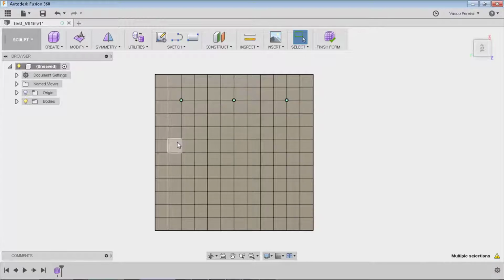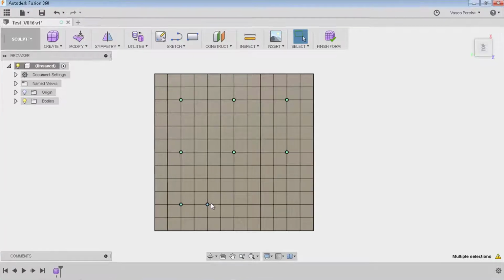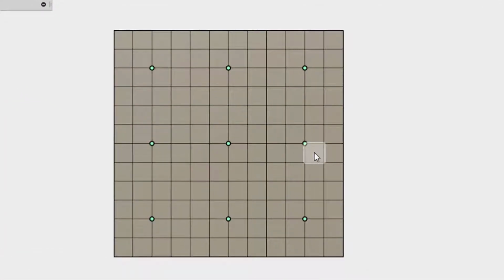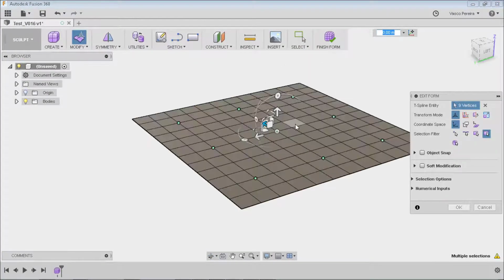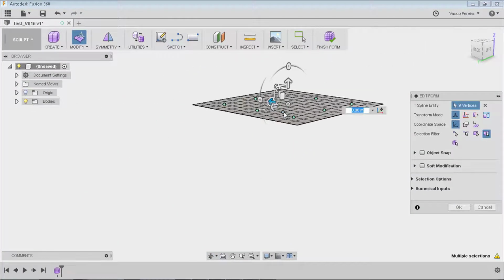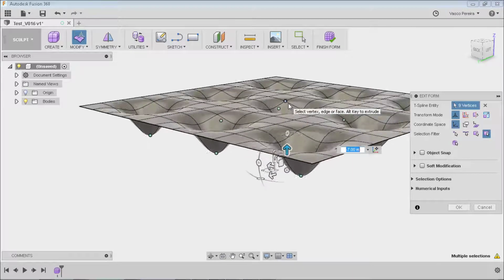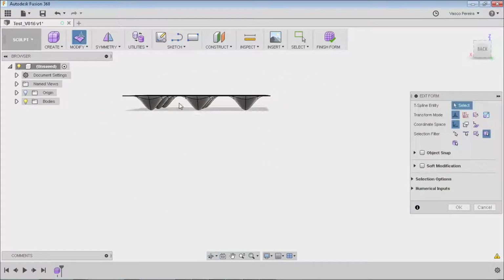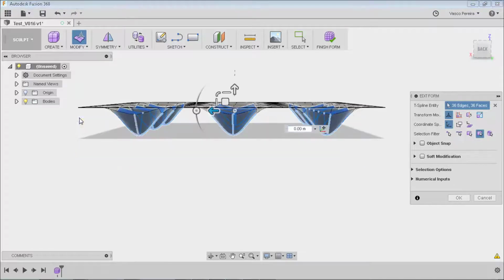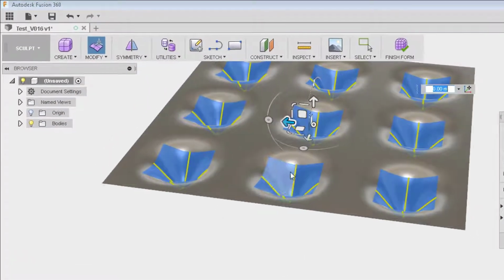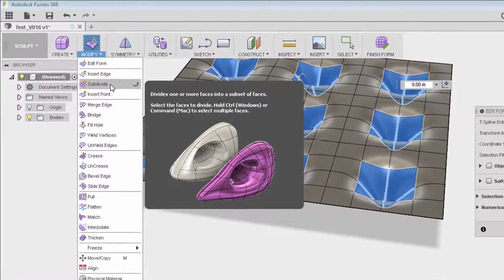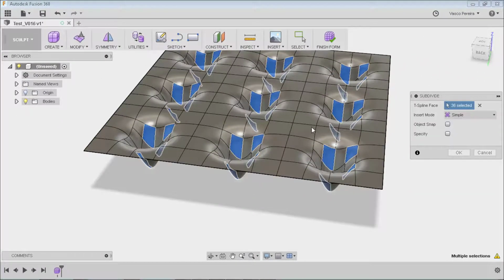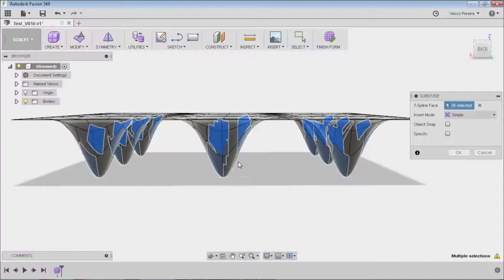What I'm going to do is just select these points that I think are the middle points. I right click and I do edit form. When I do this, I get these grips that I can drag down. After I drag them down a little bit, I select just the faces that are going down, and I'm going to use this tool that's the modify subdivide. And what this will do is it's going to create more surfaces.